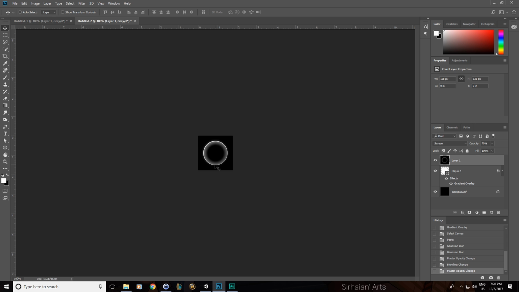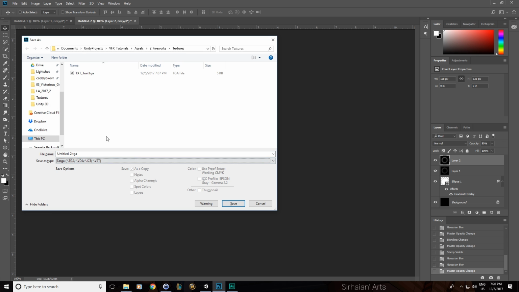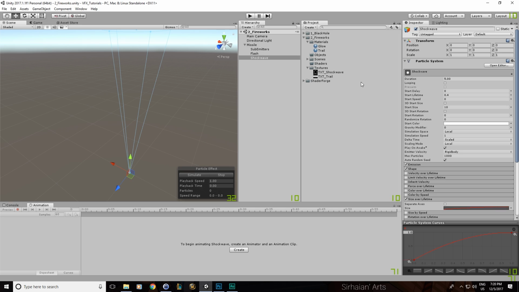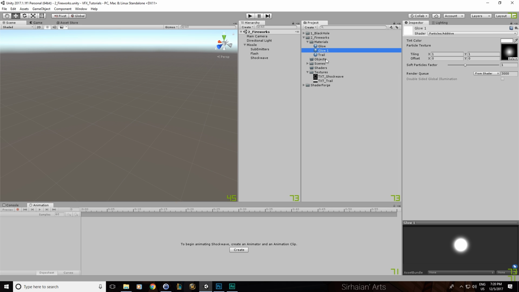Maybe a bit more, 50, 75. Then once again duplicate everything, and yet again another glow and 50%. Then let's save this into text and shockwave. Okay. Then let's duplicate our glow, we call it shockwave, and put the shockwave here.